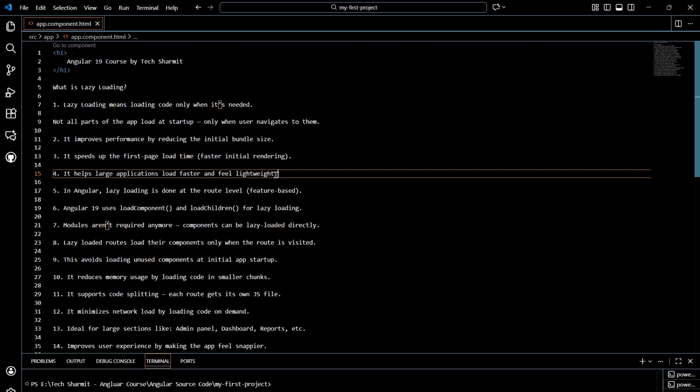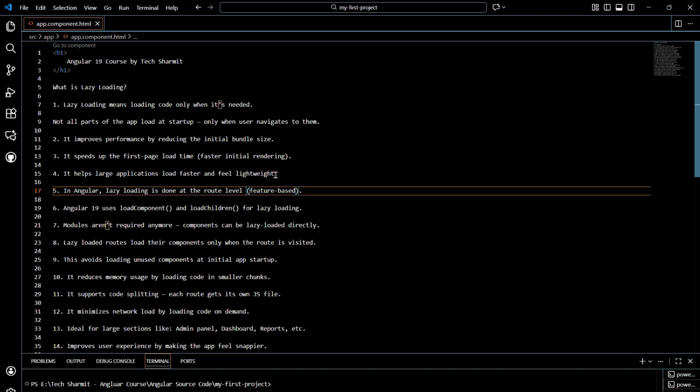Then we have the fourth point: it helps large applications load faster and feel lightweight. Why? Because in larger applications there are multiple modules and multiple routes, but it is not loading all the things together. It will load only when it is needed, and due to that you can say it helps large applications load faster and feel lightweight. Then we have the fifth point: in Angular, lazy loading is done at the route level. Yes, it is performed at the route level, not at the application level, because we are talking about lazy loading in terms of the routing concept, right?